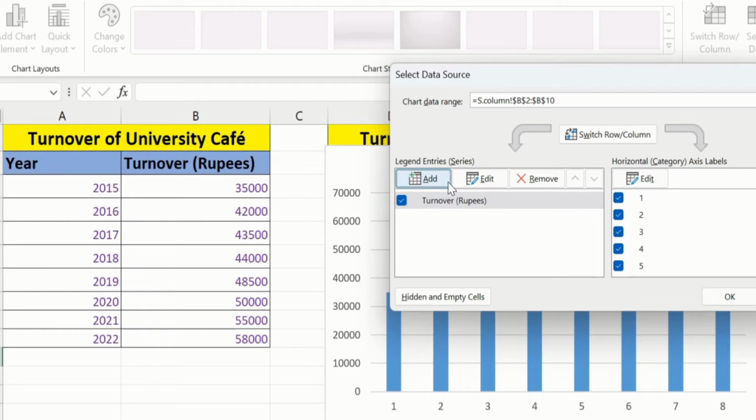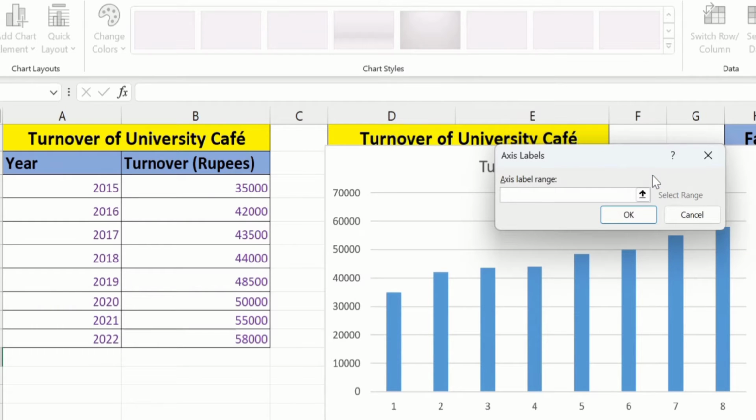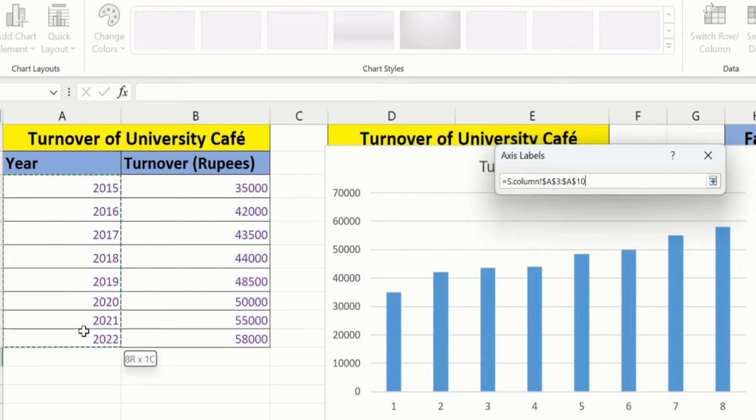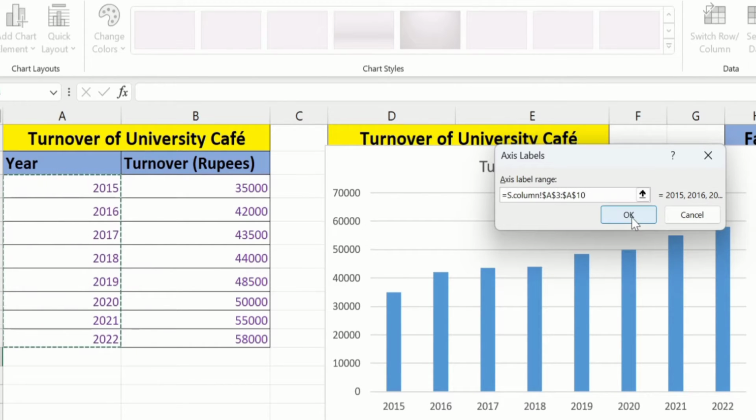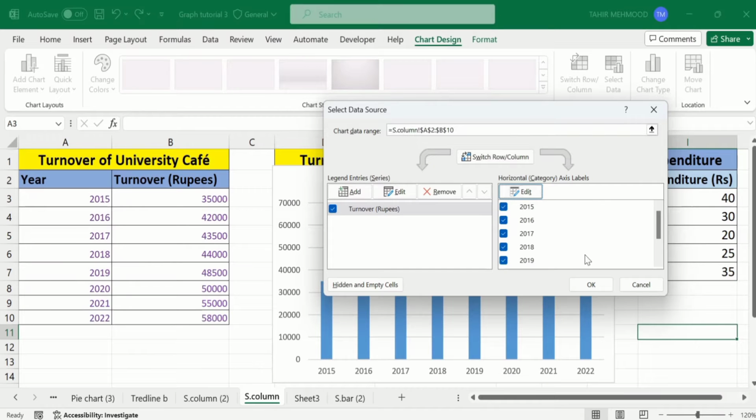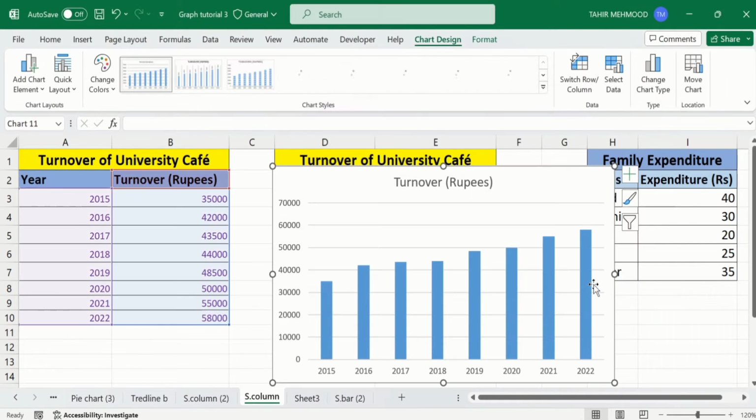Now we will choose the x-axis data. Click on Edit, and I want to display years on the x-axis. Select this one. Click on OK. Again on OK. Now you can see here we have successfully generated a bar graph. I will remove this one.